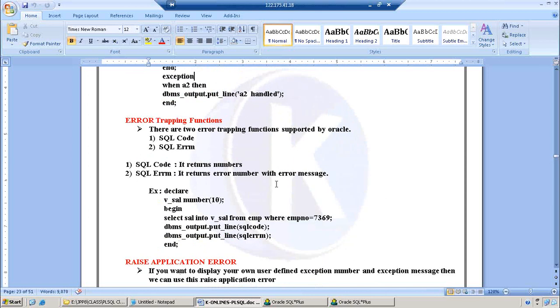Next, observe this one. Error trapping functions. It's very important. Error trapping functions: SQLCODE and SQLERRM, both are defined by the Oracle engine. Here SQLCODE is going to return the error number, and SQLERRM returns the error message along with the error number.